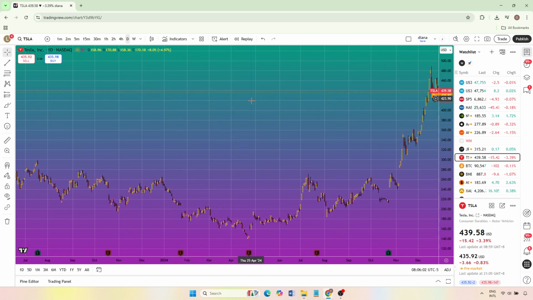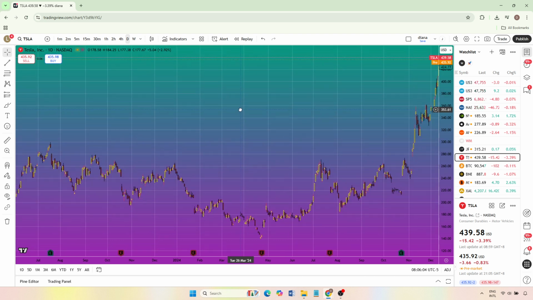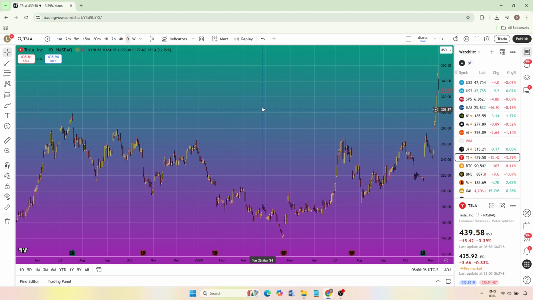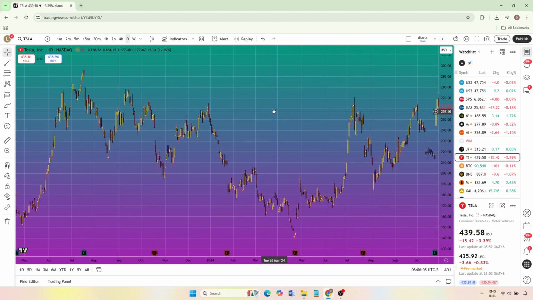First, make sure you're logged into your TradingView account and that you have your chart open for the market or pair you want to analyze. This can be any asset you like, but it helps to start with something you're familiar with so that the signals make sense as you look at them.